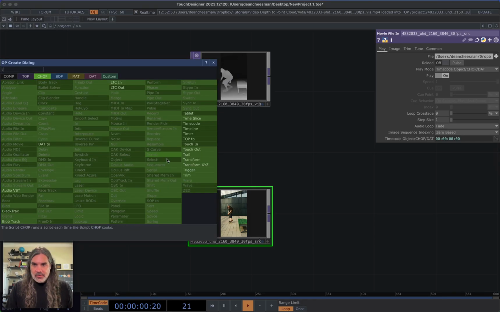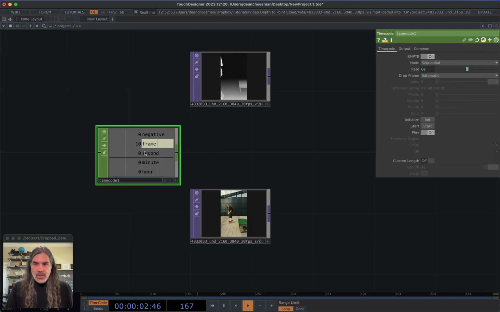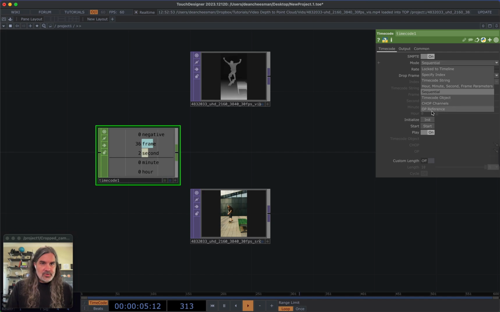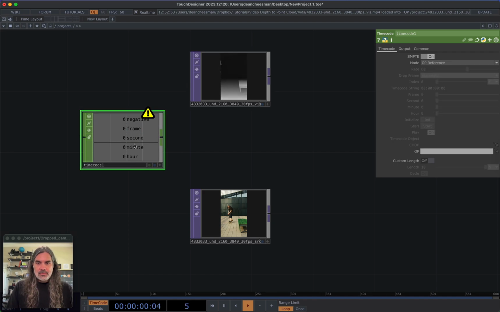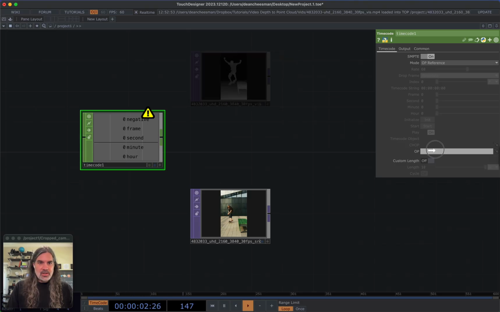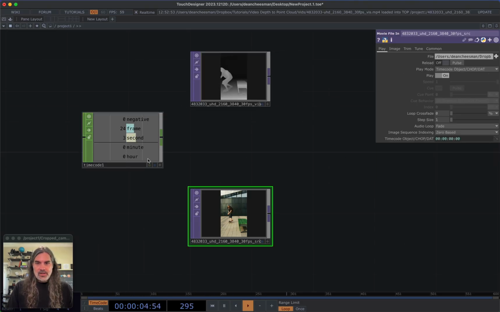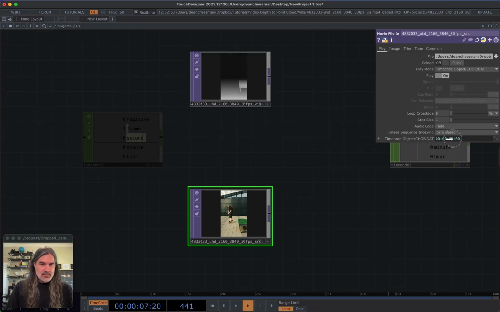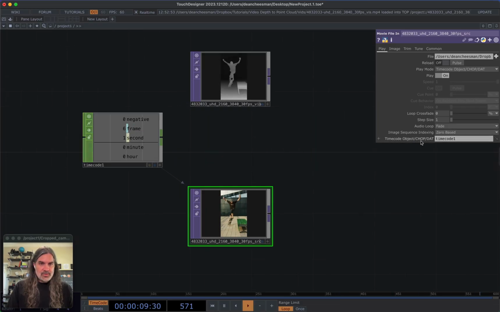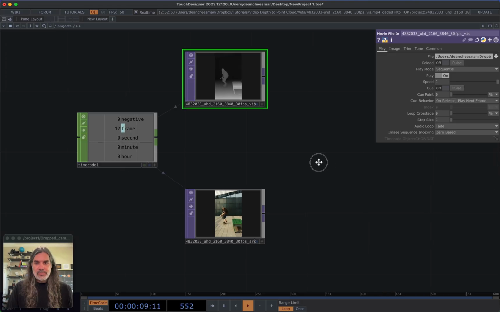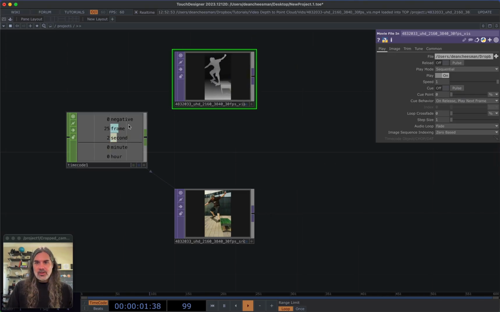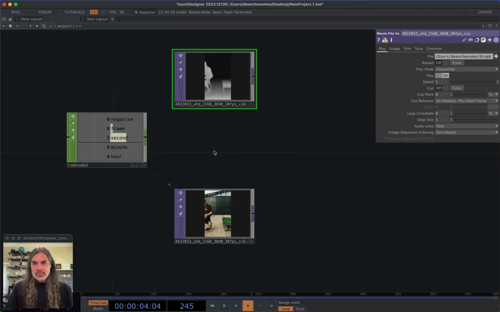Then I'm going to bring in a time code CHOP, and I'm going to set this time code CHOP to reference an operator. This CHOP is going to be referencing this video, and then this video is going to be referencing this CHOP. So it goes in this time code object here. Now if I cue the beginning of this video, it also stays in sync with my second video here. So now anytime I switch these video files out, no matter what, they're going to stick to the same frames.